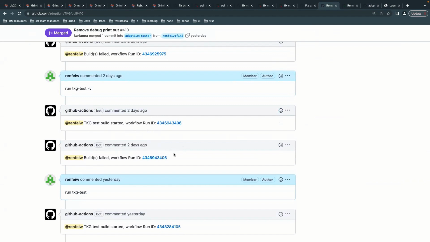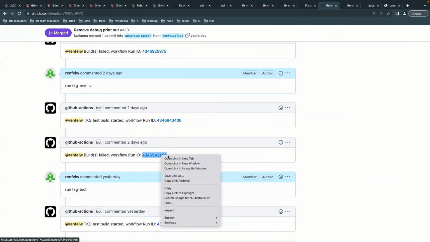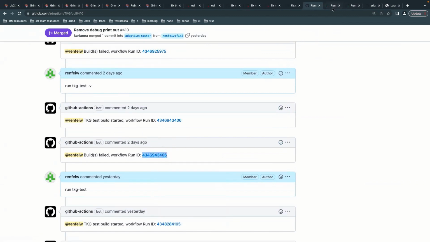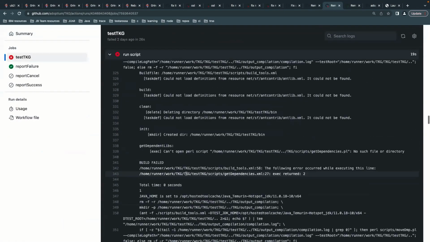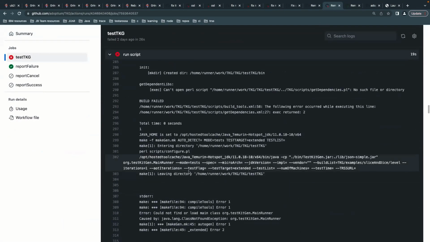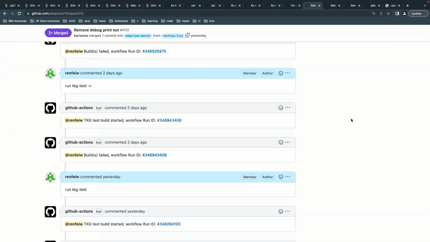Okay. So here is a -v output. It will show the test output. It will be very verbose, but we can see what's going on. Nice, awesome. Do people have questions for Renfei on this?